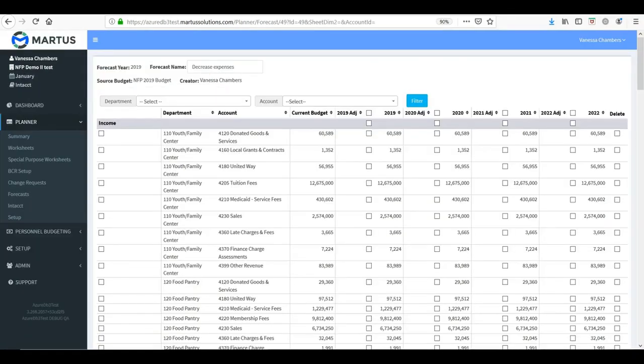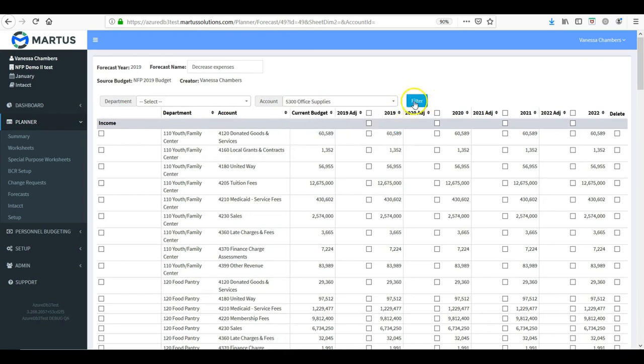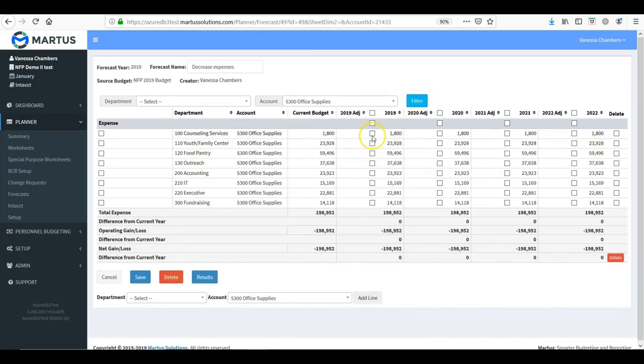This section of this tutorial provides instructions on manipulating a forecast. We're looking at a forecast intended to decrease expenses, configured to reflect the department dimension and accounts. We're going to select a single account in order to focus our efforts at that particular level. Our first change is going to be made to the 2019 budgeted amount of $1,800.